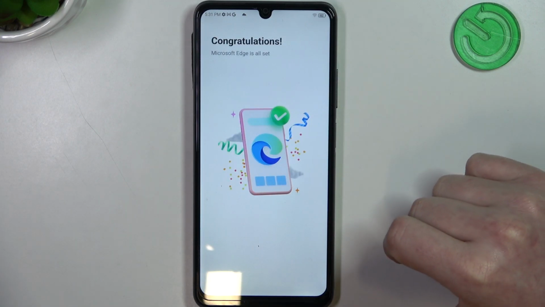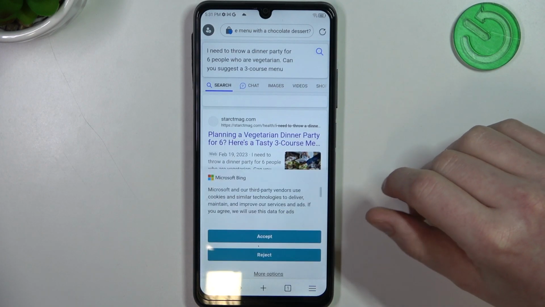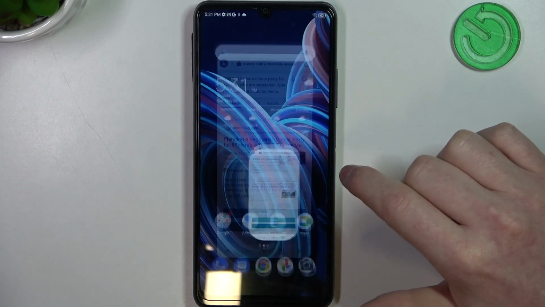Then click on confirm, and when it's ready, the browser should open any web page, and as you can see, it works fine. And that's it for this video.